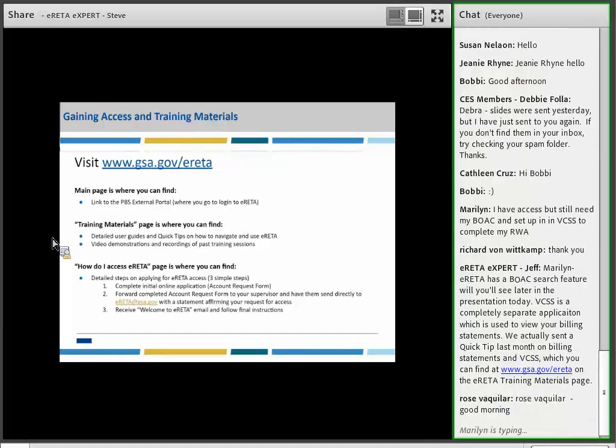So eRETA website has our main page, which has a link to the PBS external portal. This is where you would log into the external portal to find eRETA. Now, the external portal is not part of eRETA.